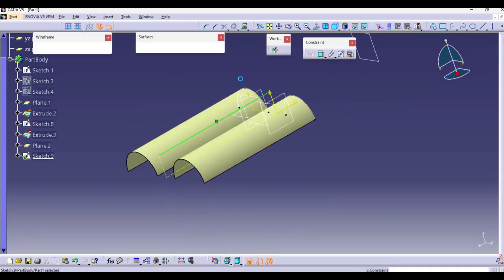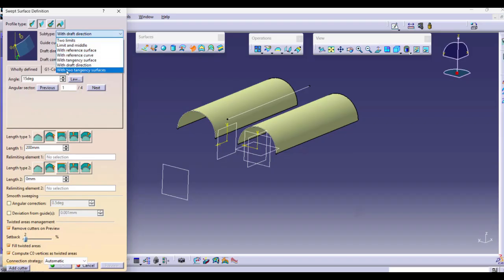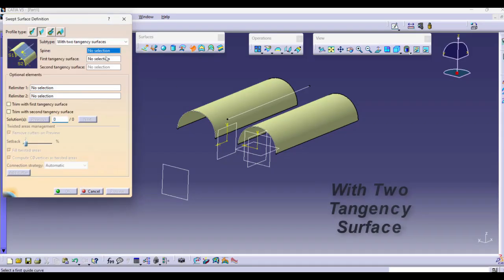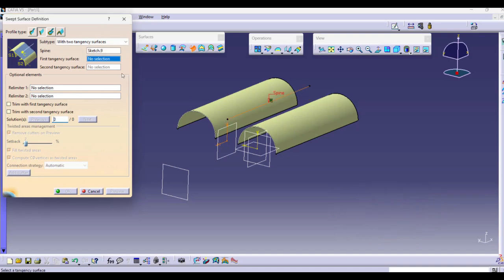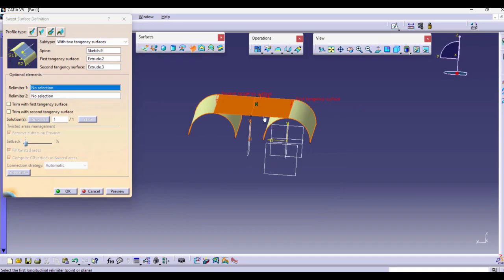Say exit workbench and go for the swap command. Type we are going to change and say with two tangent surfaces. Where we can see this option spine. So I'm going to take this line as a spine. First tangency surface I am going to take this one and second tangency surface we are going to take this one. Say preview and we can see here one surface has been added between these two tangent surfaces, making that third surface also tangent with the other two surfaces.